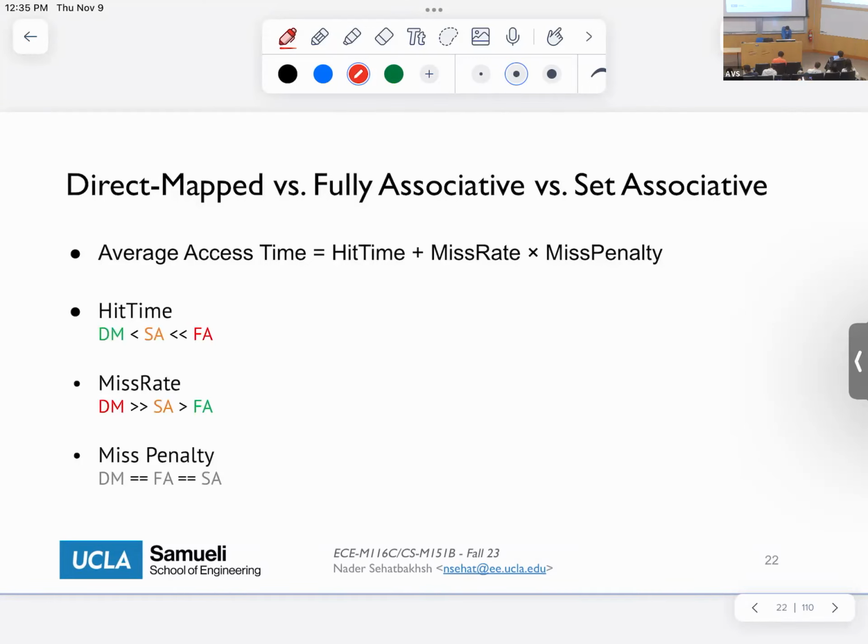Okay, so it's kind of like this. Just pay attention to the notation I'm using here. Set associative and direct map are actually very close to each other in terms of hit time, and then the miss rate is closer to the fully associative.